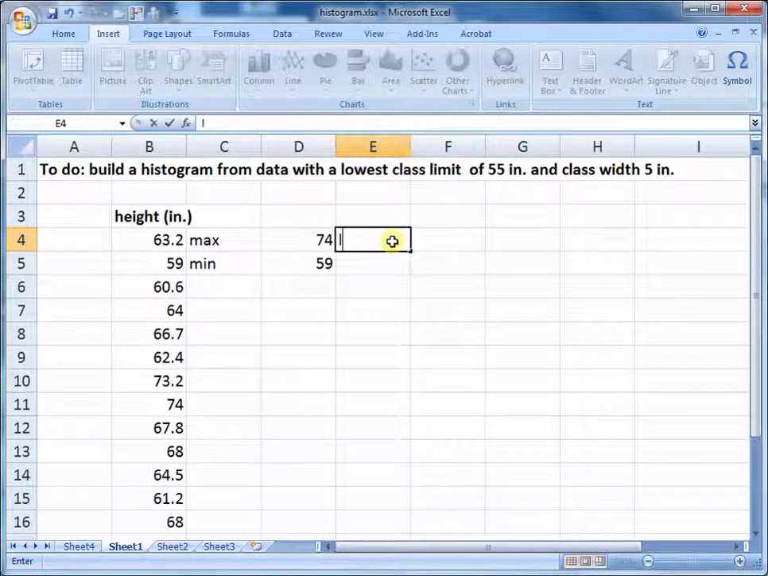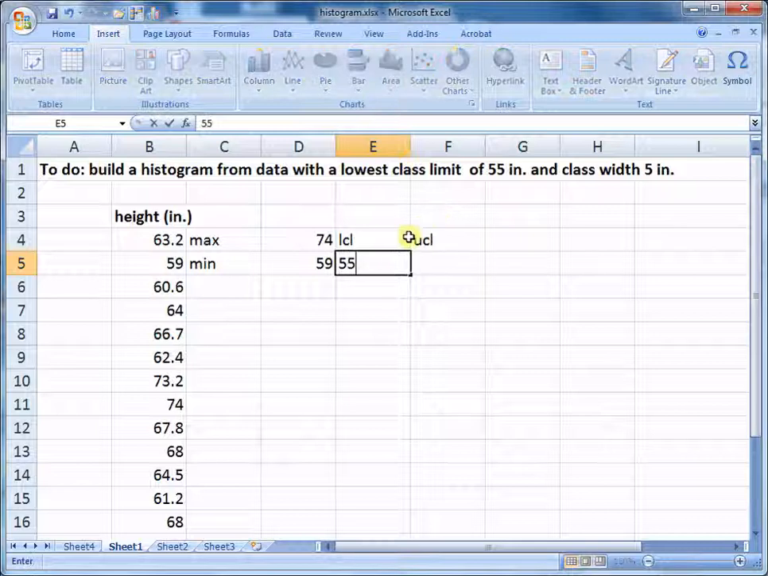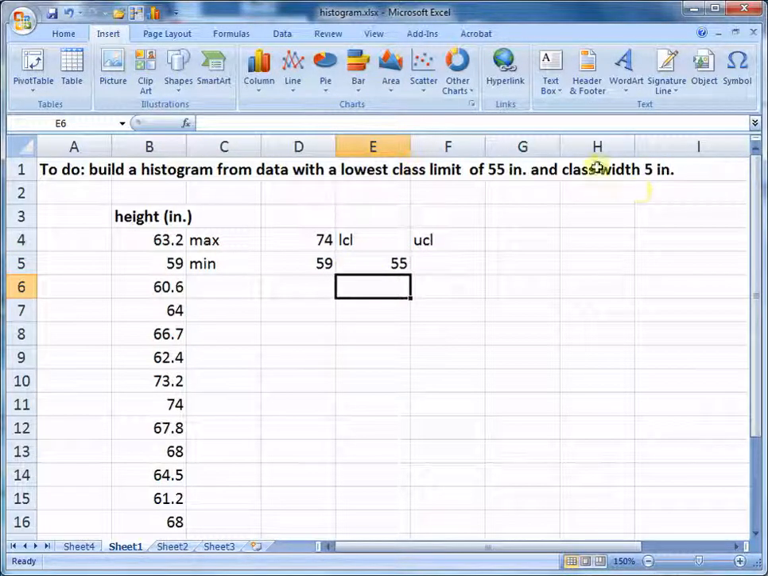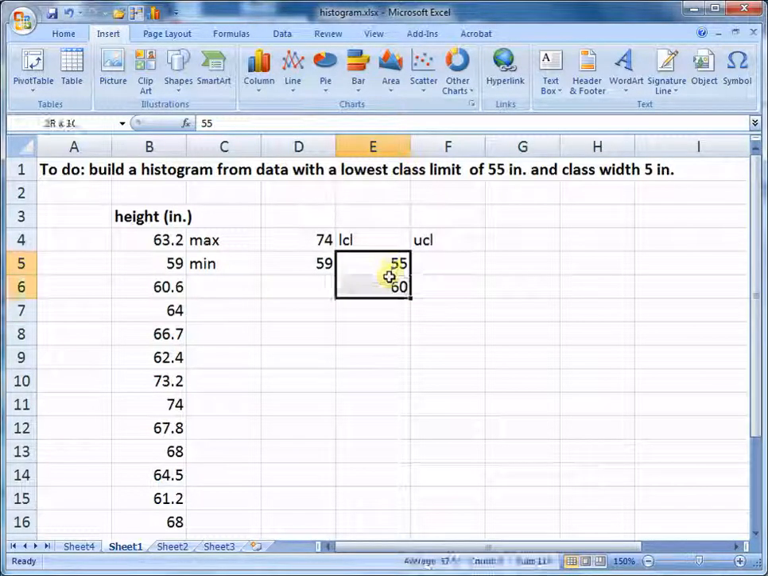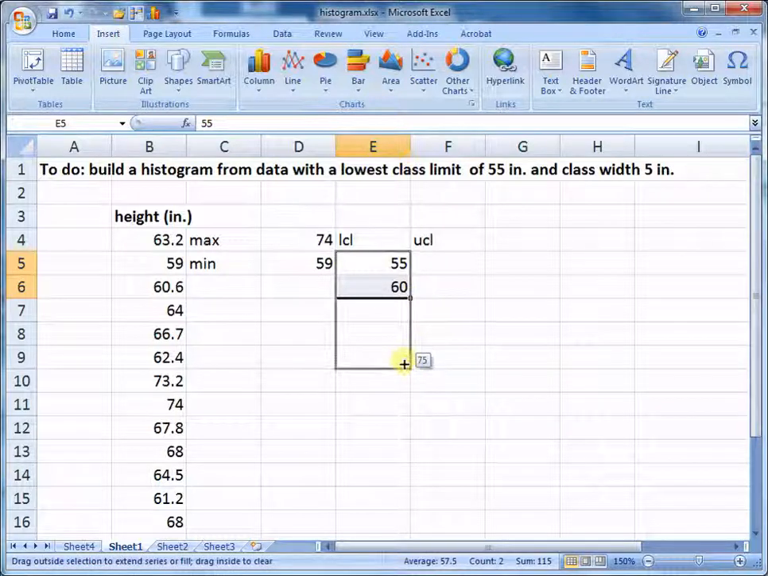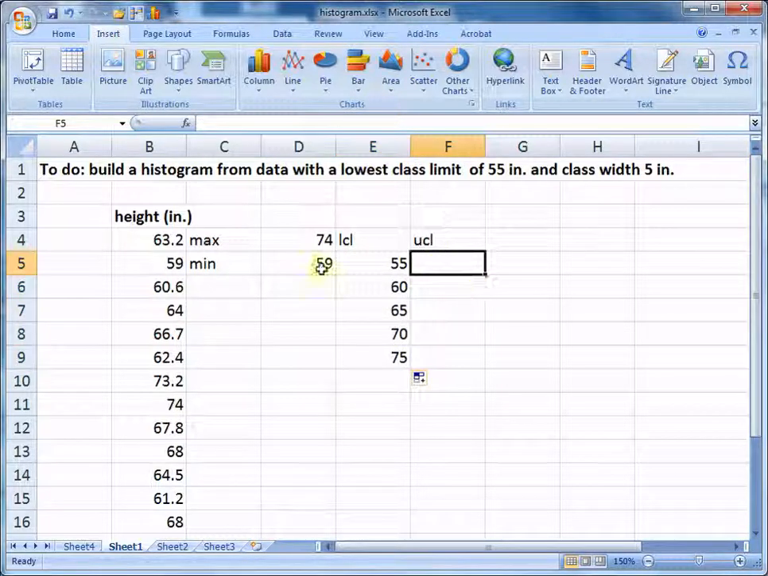To build the classes, lower class limit, upper class limit. First one is supposed to be 55. The second would be 55 plus 5 because of the class width being 5. I have 60. And then I just use the handle to build a few classes.